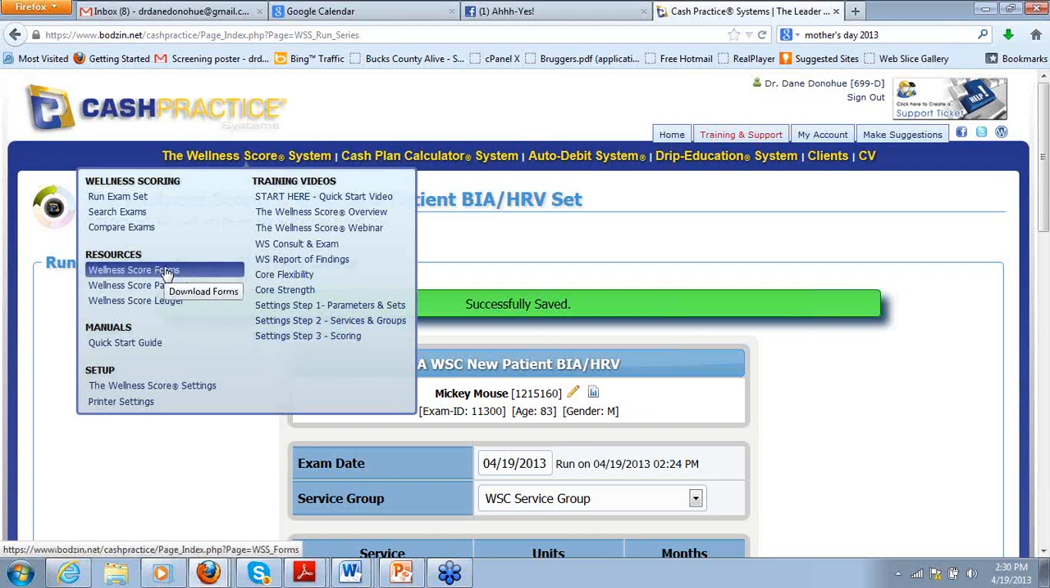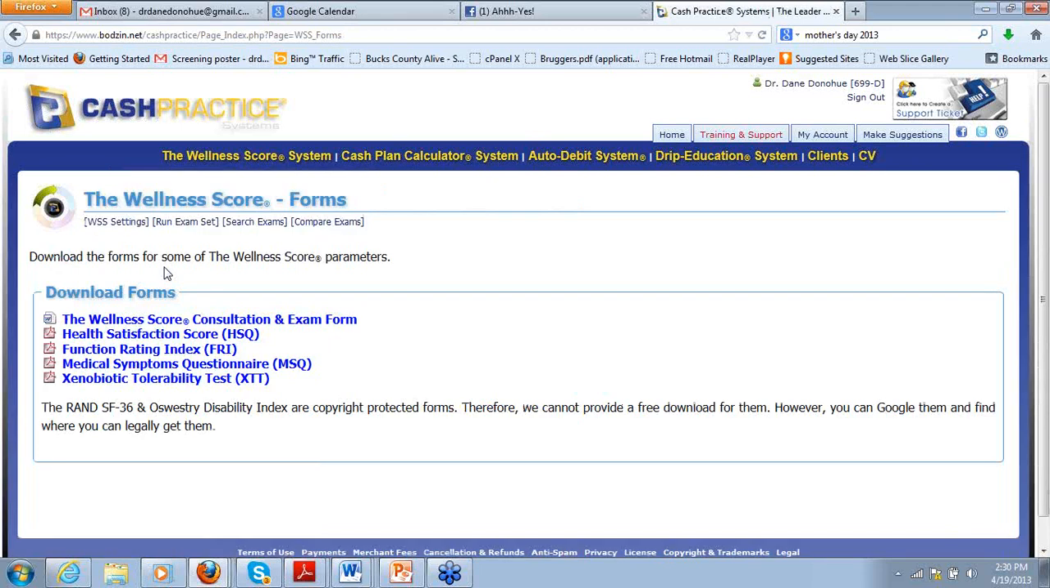Also recognize that we've given you guys forms. Some of the parameters in here are related to a subjective form, like a SF-36 form or a medical symptom questionnaire, and you can download these forms. You can also download our consult and exam form that we use in our office. Remember what I said, my staff enters my wellness score. So I fill out my exam form, I give it to my staff member, they enter the data in the wellness score system, and poof, they print up my wellness score report for my report of findings.